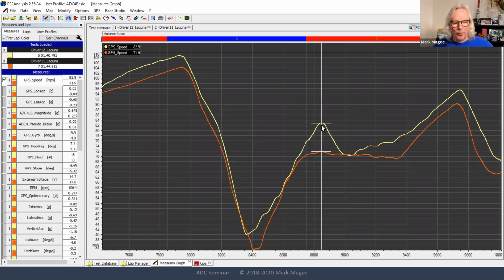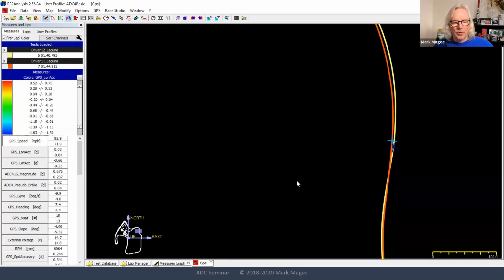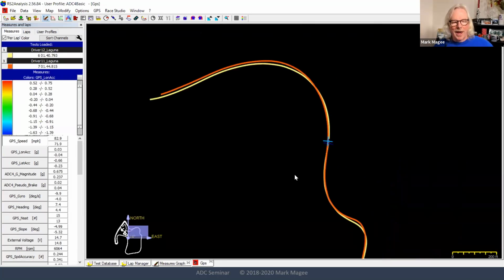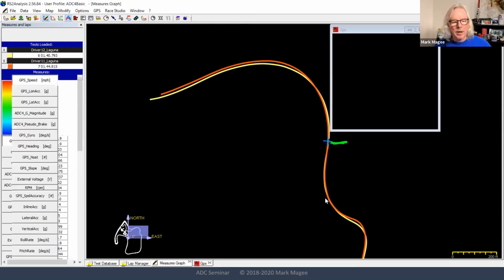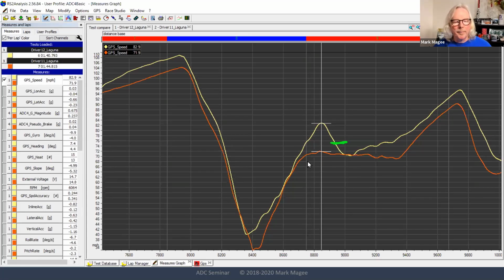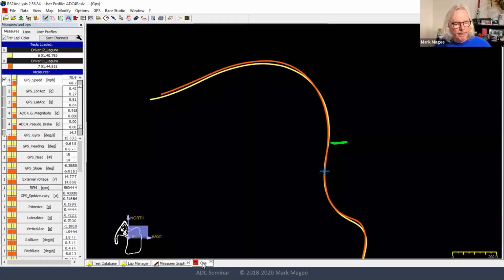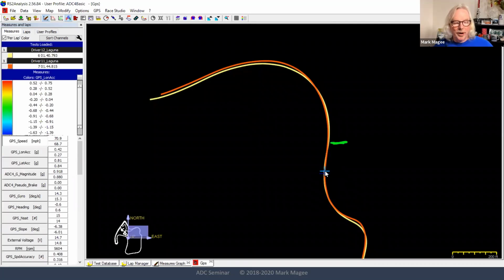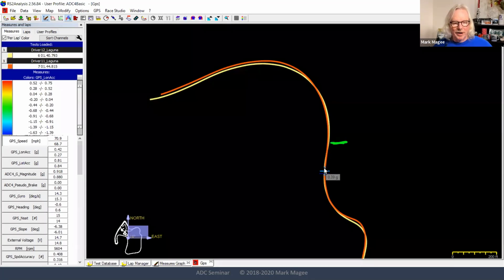for 9. So if we look at where on a track map this happens, that's where driver 12 is still accelerating to that point. This is where driver 11 stops accelerating. So that is a significant distance there.